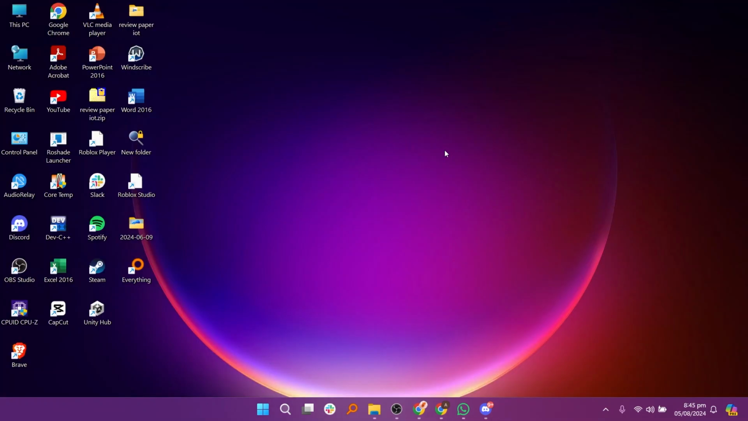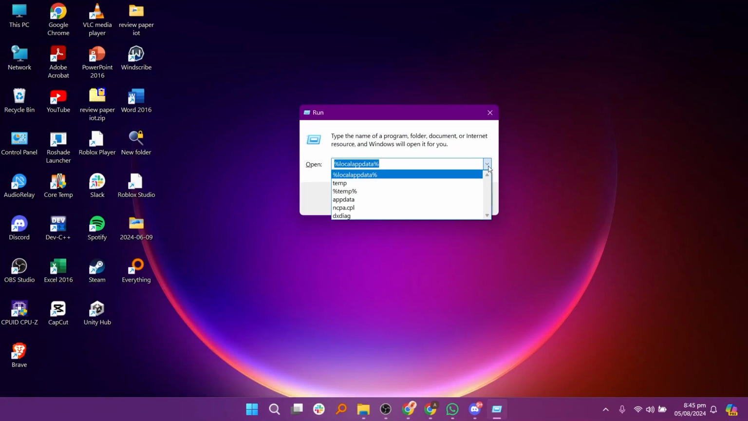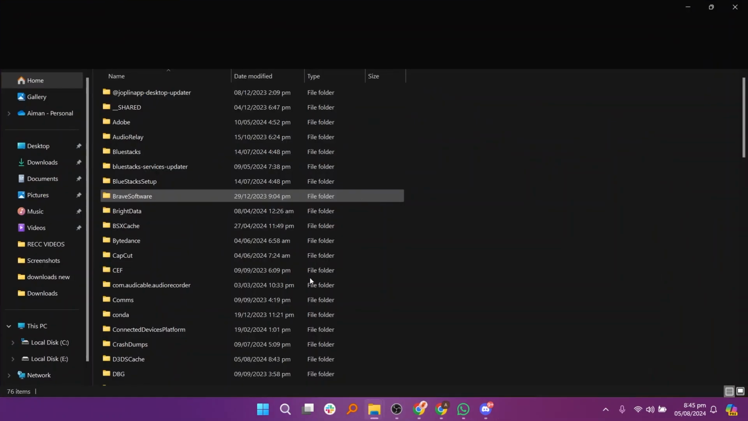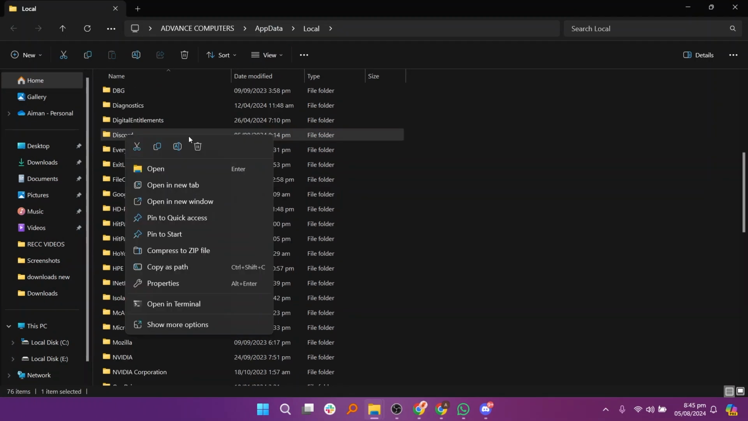Now launch the run by pressing Windows plus R on the keyboard. Type %LOCALAPPDATA% and then click OK. The folder will open and you have to search the Discord folder. Right click on Discord and then delete this folder.